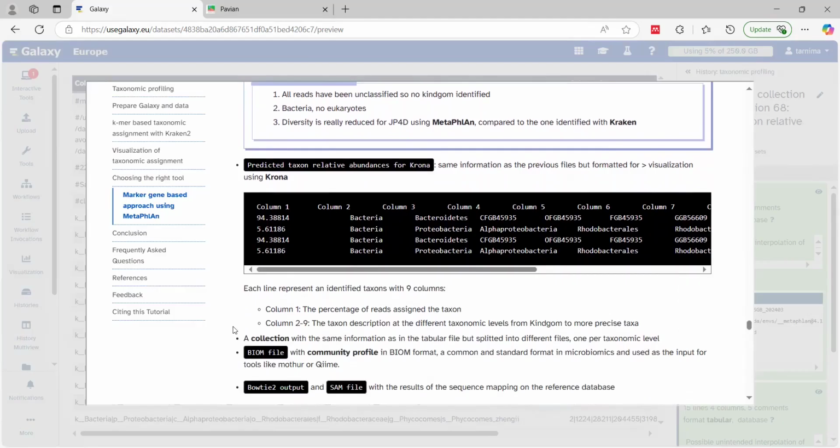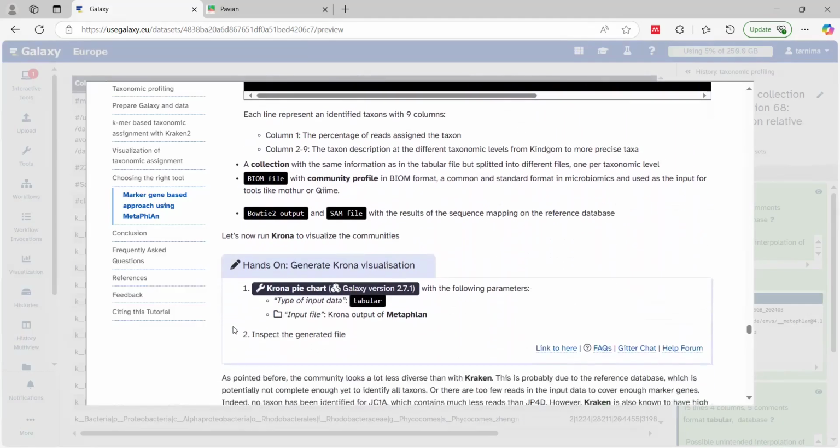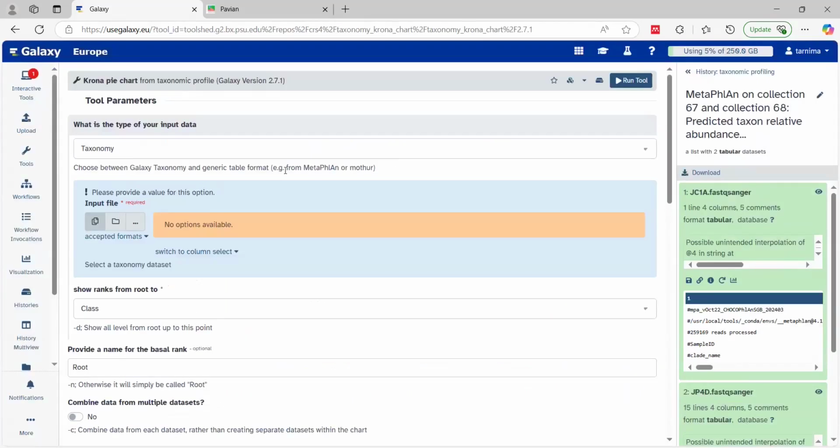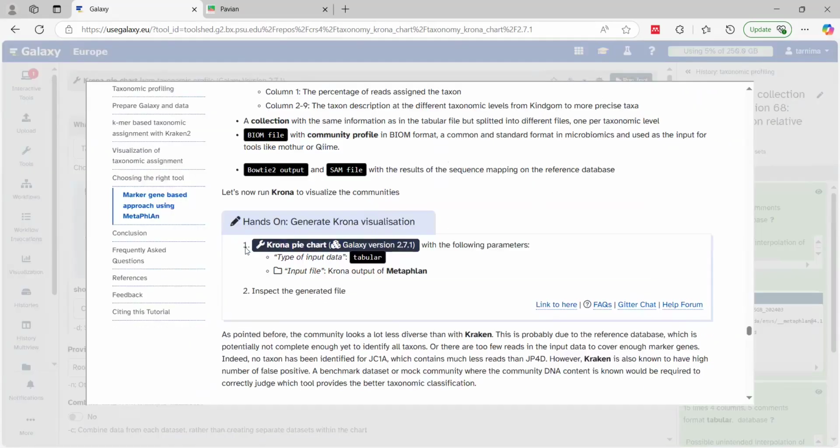We will move directly to generation of Krona visualization for MetaPhlAn output. So we will go to this tool, Krona pie chart, and then we will follow the steps or the instructions.